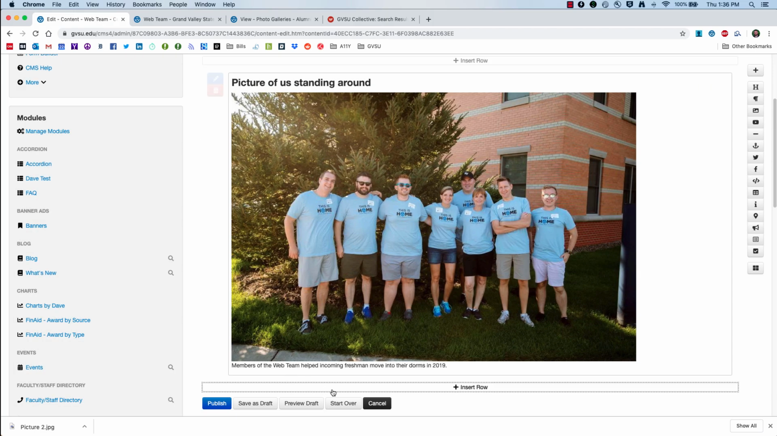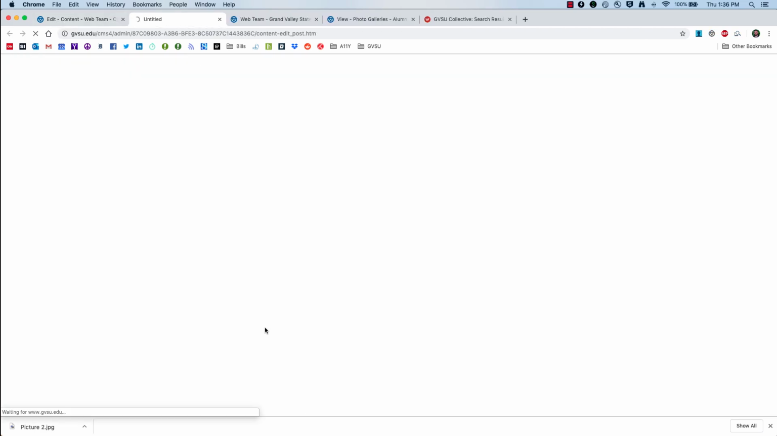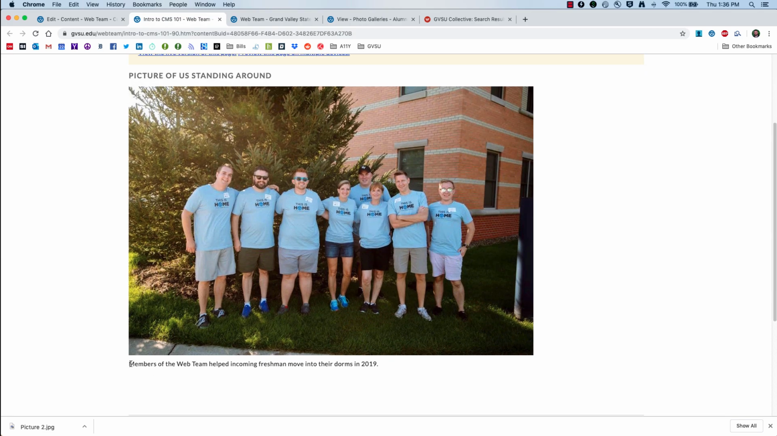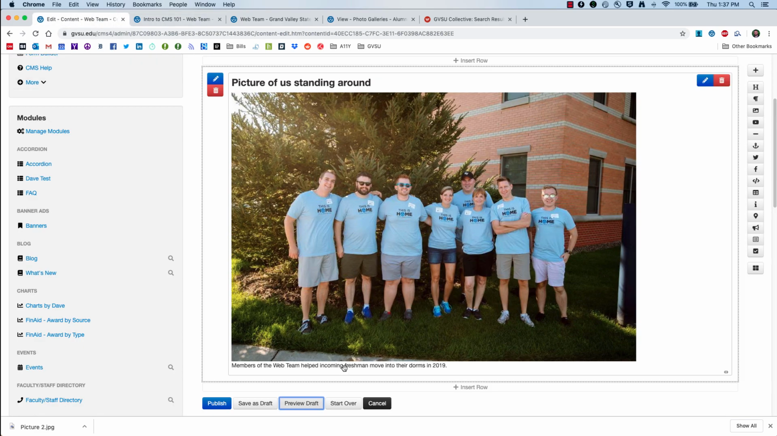So now let's take a look at what we've done. And so you can see the picture of us standing around is the heading at the top of the picture. And then below the picture here, members of the web team helped incoming freshmen move into their dorms. This is the caption. So that's what we see down here.